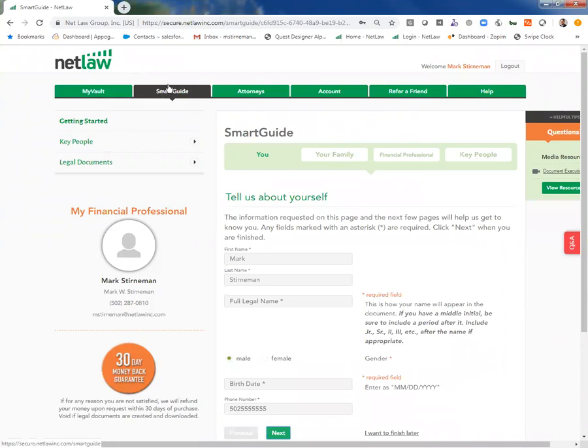This is the tab where you're going to go in and create all of your documents. We have 3 main categories here: getting started, key people, and legal documents. Right now, it automatically brings you to the getting started process, where we're going to ask you some basic questions about you, your family, children, anybody that's important to you that's going to play a role in your documents. So right now, it's just basic, simple questions.